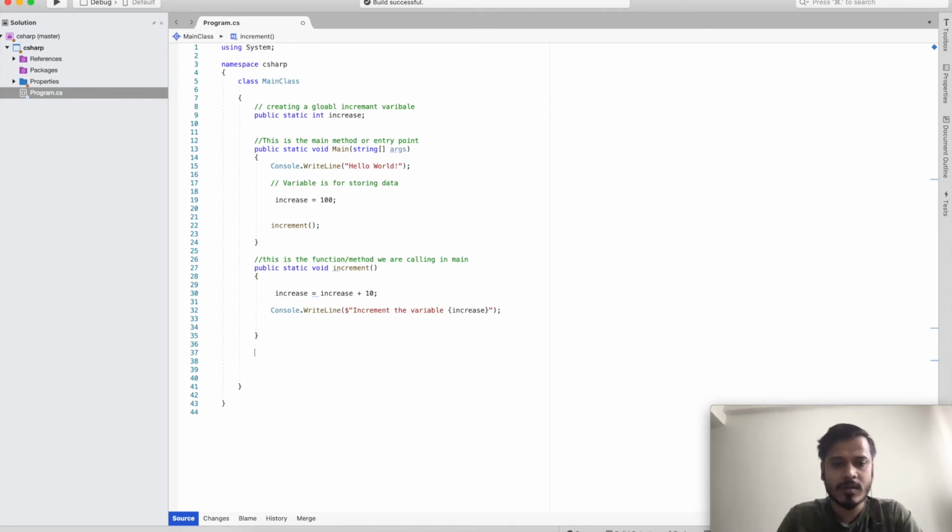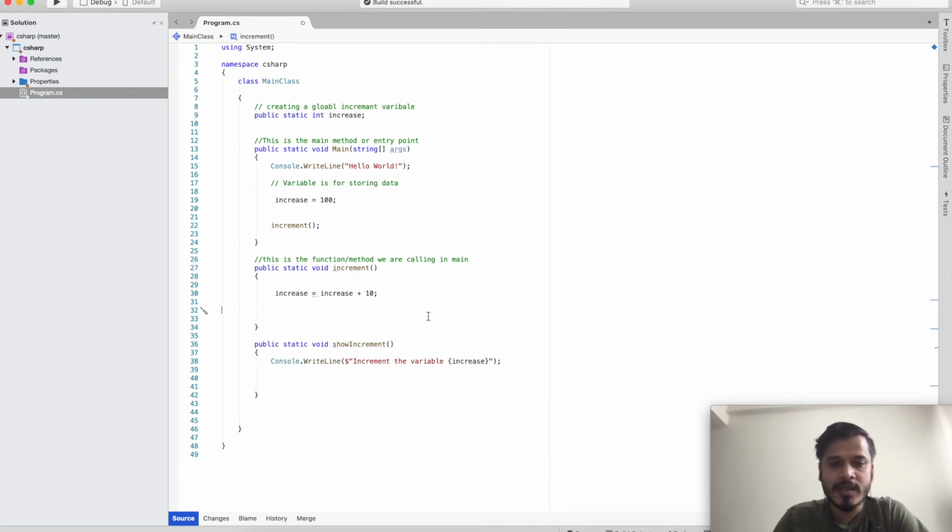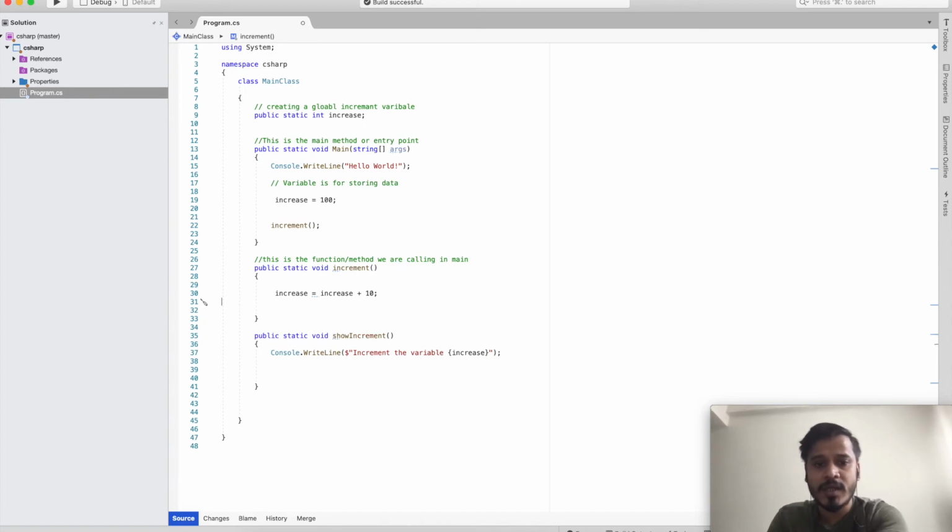something like this: public static void, maybe show increment, and I will just close it. Now I will open the scope of this, and instead of writing this here, I will just write it here. I will just remove this, and in this case we are just encapsulating all the data, and we are using it as a separate method.